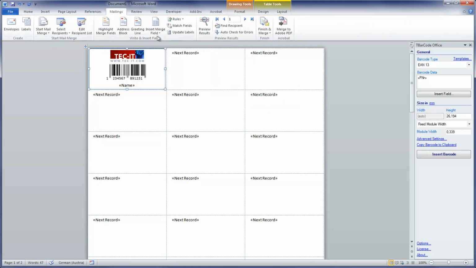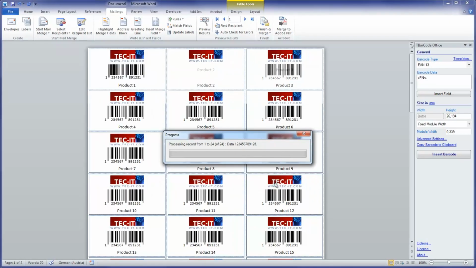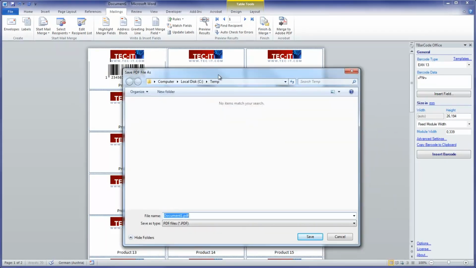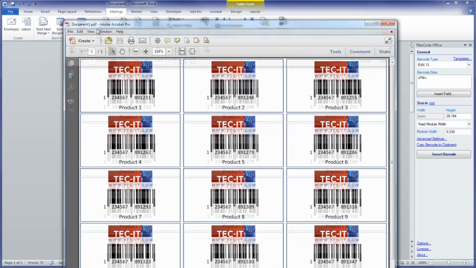In order to create a whole sheet with labels, click on the button Update Labels. Finally, you have to merge the data. Do this by clicking Finish and Merge, and then Print. The result created in this video is printed into a PDF file.